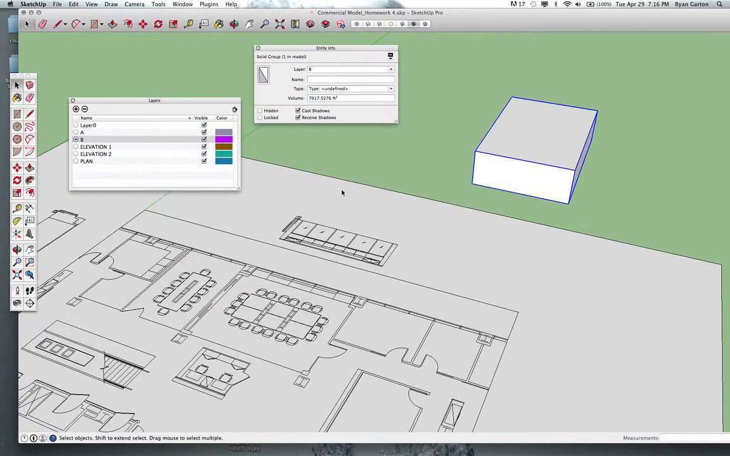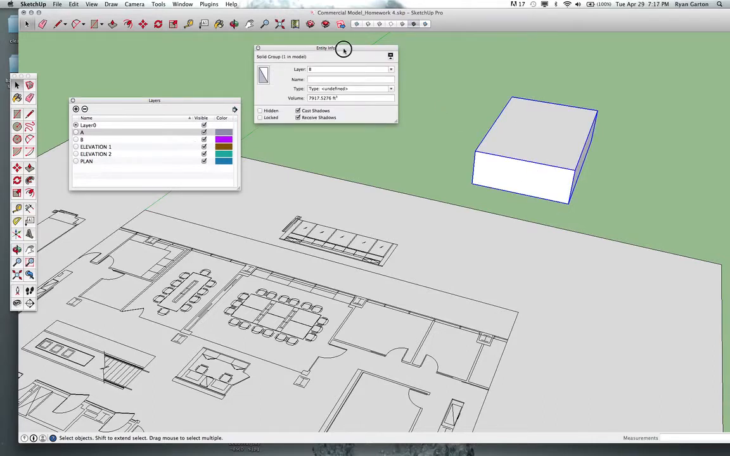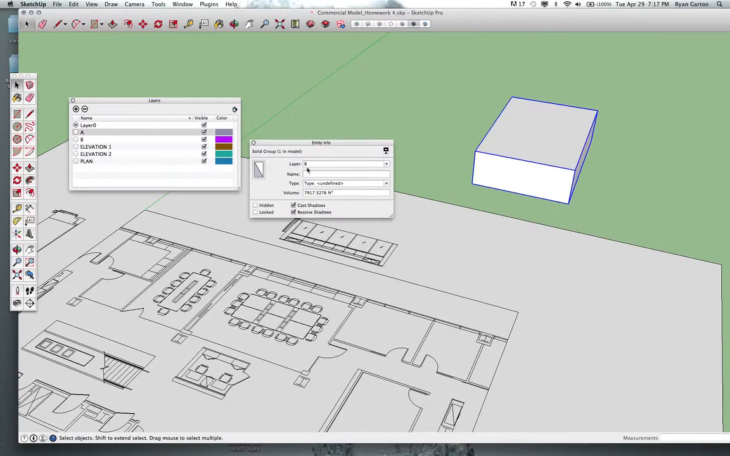So let's make layer 0 active again. I want to make it such that when I turn layer B off and on, this goes away. It hides. And that's working so far for me. Now what happens if I turn layer A off and on? It also disappears. And that's not my intention. My intention is that this is on layer B, and I even check my entity info and I think, what's going on? This is on layer B. Why, when I turn layer A off, is it going away?